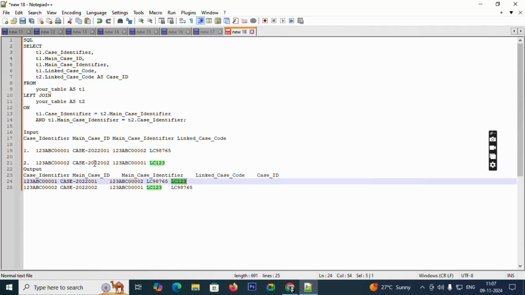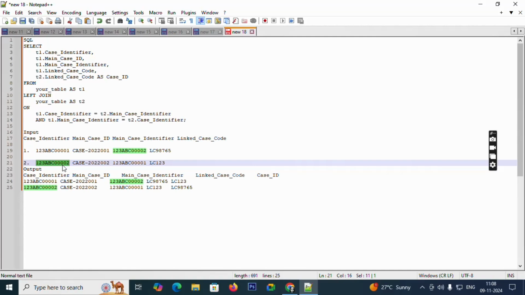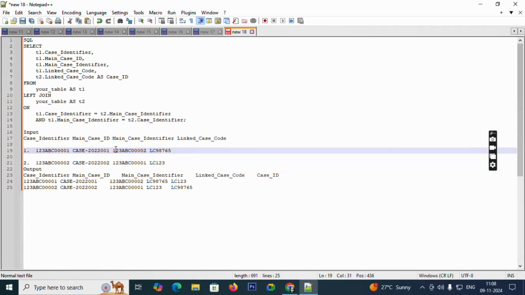Okay, similarly, if I go to the second record, I will see that the case identifier is this 123ABC, 4 zeros and 2. It will try to find the match for the main case identifier in the entire data set, and it finds the match in the first record.